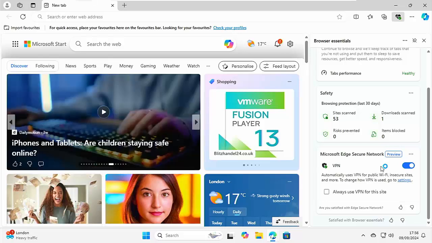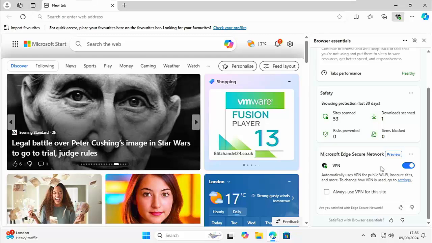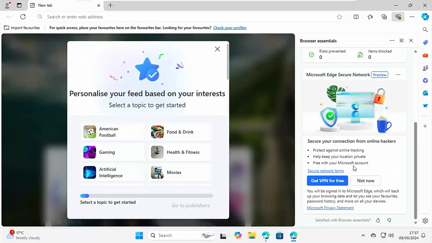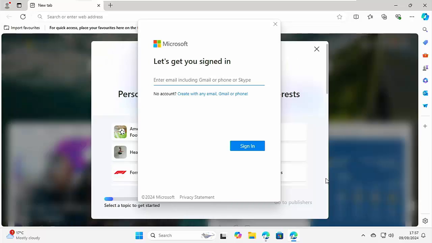And I just want to show you what happens if, say, for instance, you're not already signed in with your Microsoft account. So if you're not already signed in, when you click Get VPN for Free, it will ask you to log in with your Microsoft account. It'll also give you a chance to create a Microsoft account if you haven't got one. So just follow those instructions there.